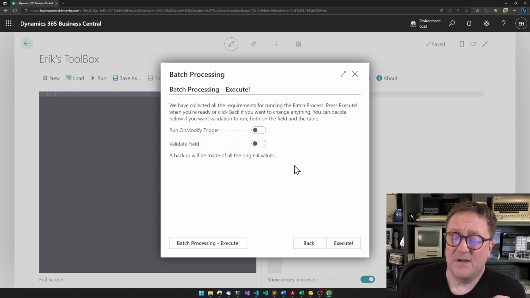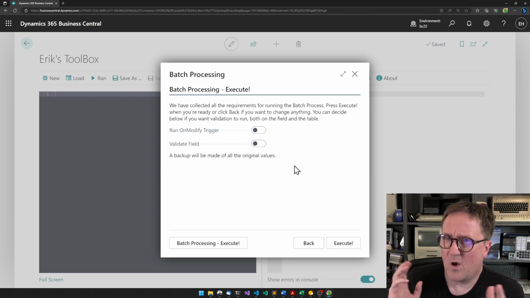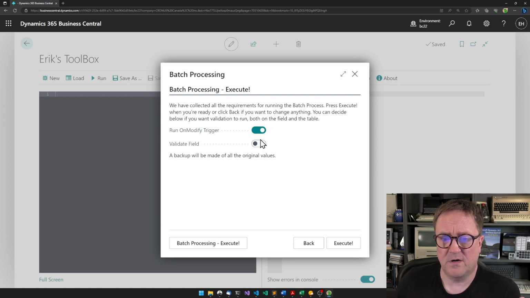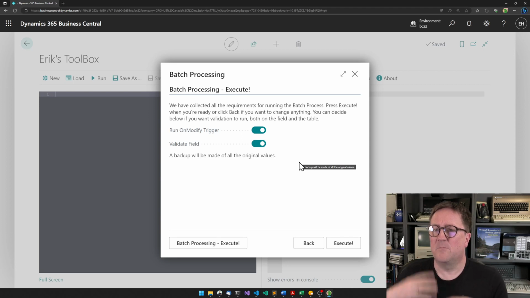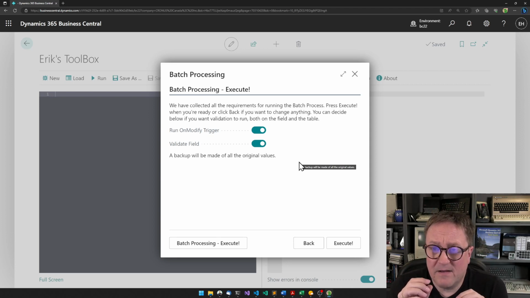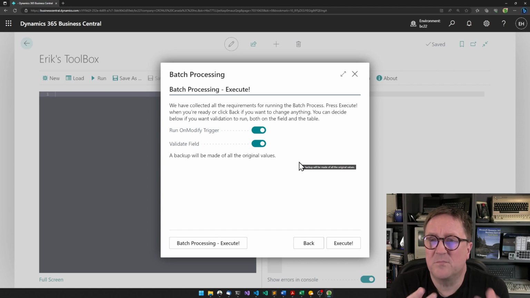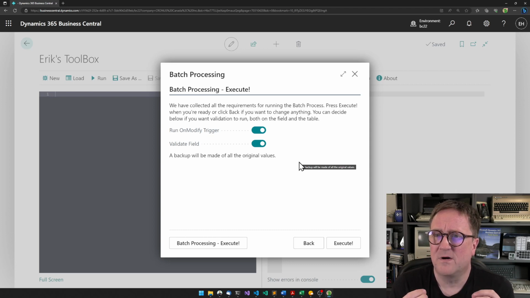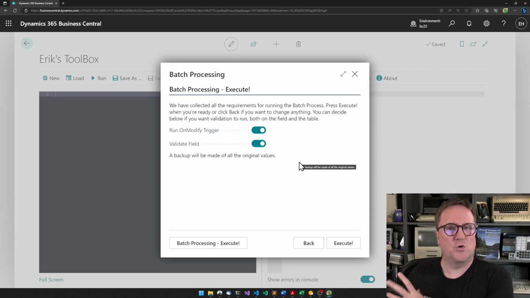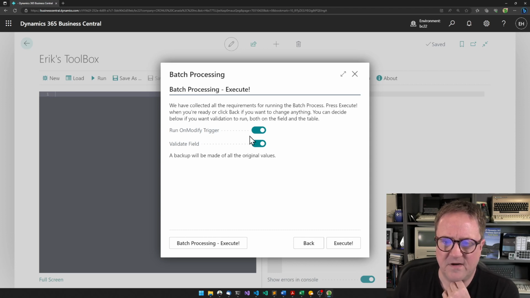And the last screen here, you define whether you want validation triggers to be run on this. Do you want to unmodify? Yeah, sure. And you want to validate, and by validate, you verify that what you put into the field is correct, and if there's business logic behind the field, that gets executed. Sometimes you might not want to do this if you're changing something that should not trigger anything.